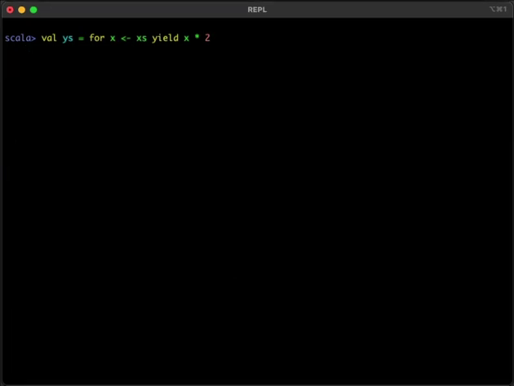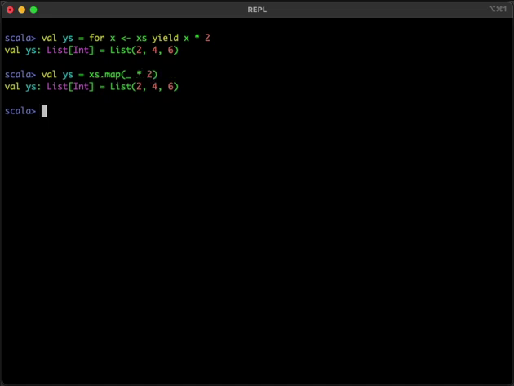And before I get back to those multi-line solutions, I wanted to show this one more time. When you have a basic for expression like this one, it's exactly equal to a map method call. So I could say val ys equals, and then I could say xs map, and then just put that same algorithm in there. So I could say underbar times 2. And you can see the result is exactly the same.